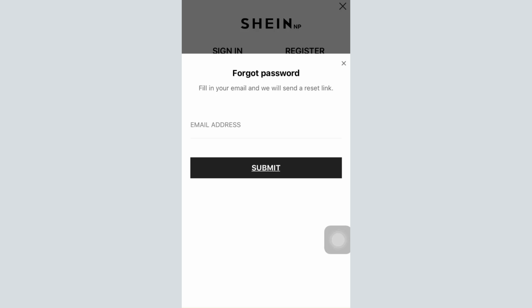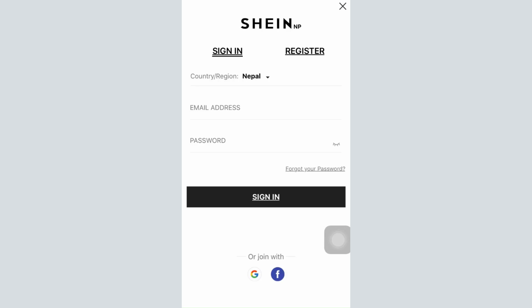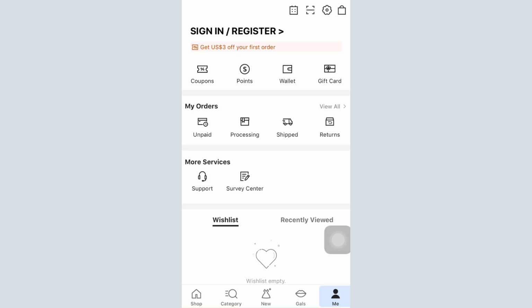Once you enter your email address, Shein will send you a password reset link. On opening the password reset link, you will be able to enter a completely new password, and after you set up a new password for your account, you'll be directed back to this page where you can enter the same email address, enter the completely new password for your account, and then tap on the sign in button, and within a very few seconds you will be able to log into your account, which means that your account recovery will have been successful. So this is basically how you can recover your Shein account.